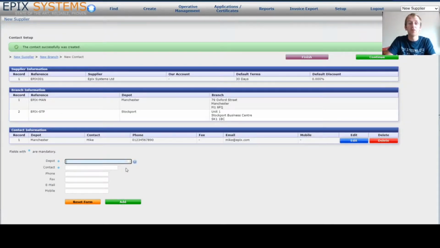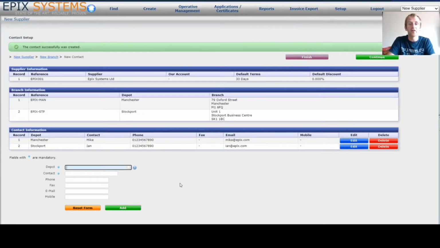Now you can have multiple contacts per branch. I'm going to go and add just a second contact here, but for the Stockport branch. So if I choose in the depot field here, the Stockport depot, and the contact here will be Ian, and we'll just add a made up telephone number again, along with an email address, and then we press add. And we continue to add those as needed, and then again once done, click continue at the top.